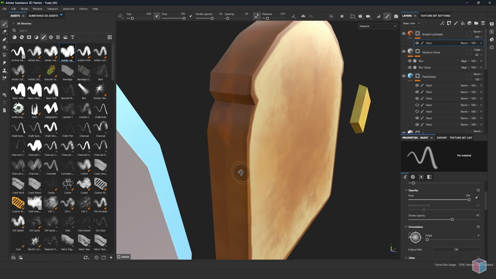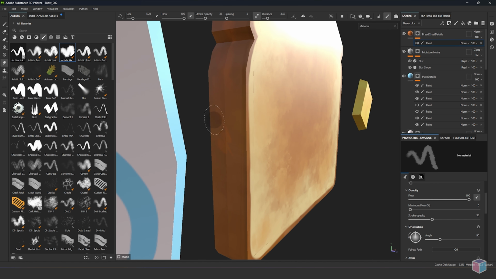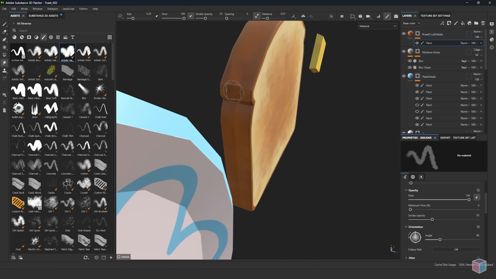Here I'm just going ahead. This is what happened when I re-imported it. The UV shells kind of shifted around a bit, so I'm just going ahead and cleaning those up.